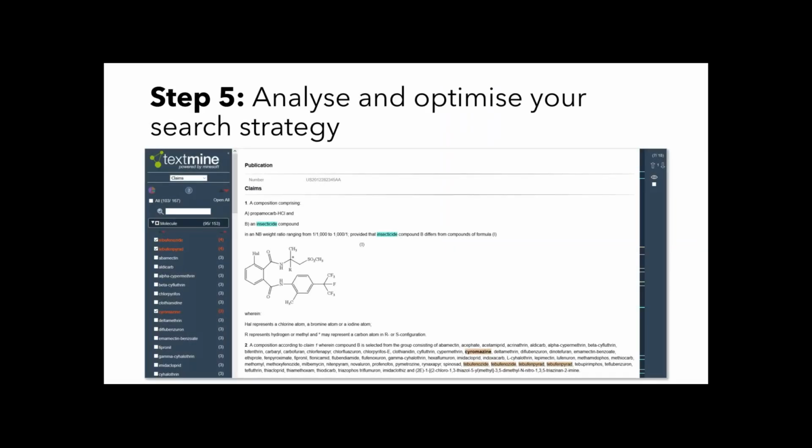Step 5, analyze and optimize your search strategy. Add additional keywords, relevant classifications, assignees and inventors to your search strategy, and filter out irrelevant results to achieve a clean final landscape search. In this step, the patent text needs to be reviewed in more detail to judge the relevance of results. As many highly technical patents can be hundreds of pages long, a tool like TextMine is helpful to interrogate the patent text for relevant key terms.